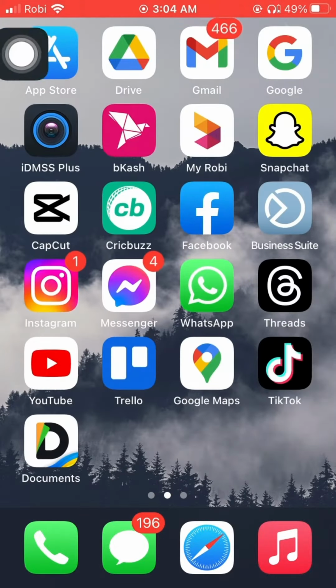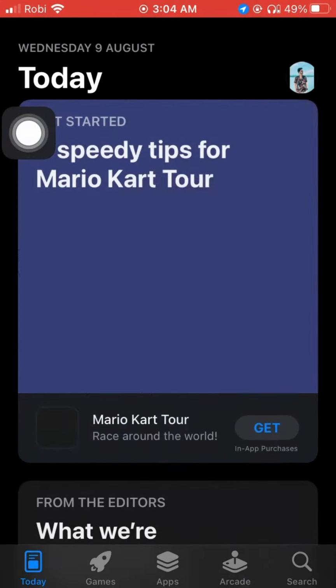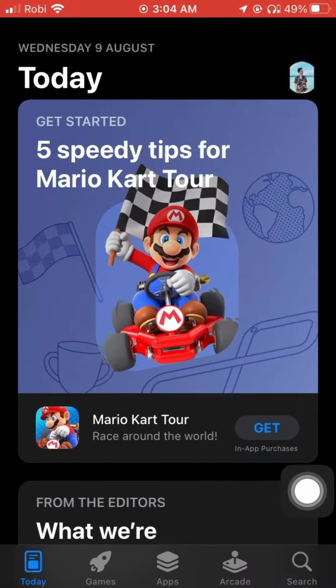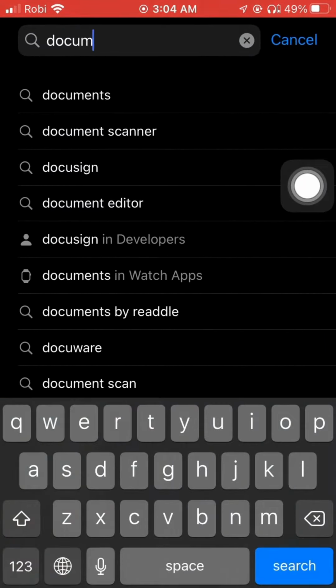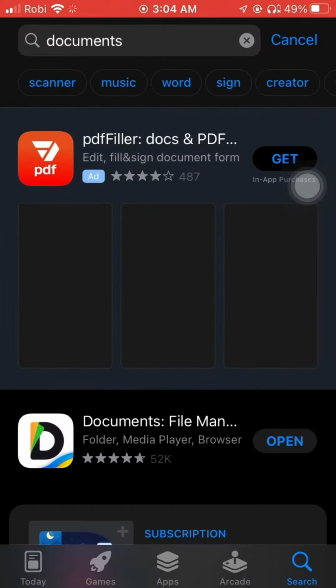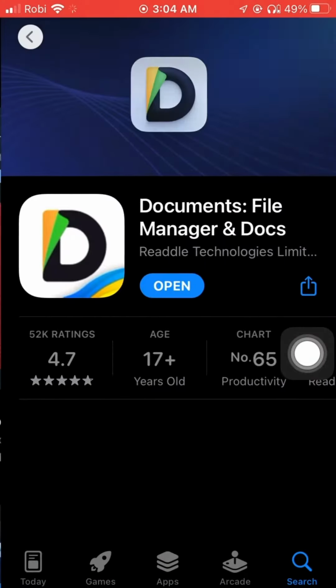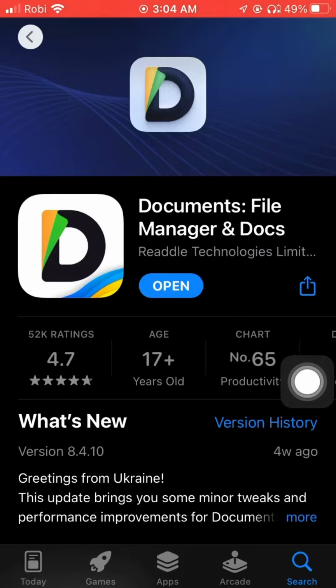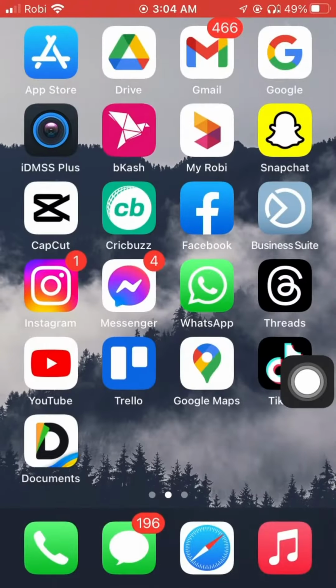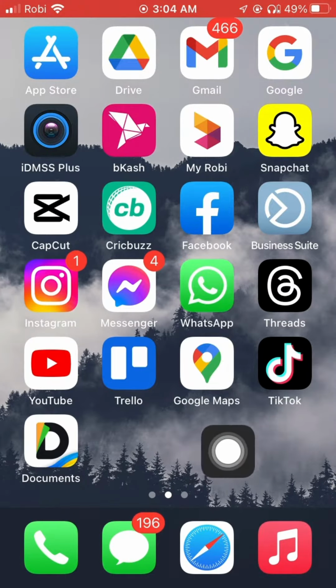First, you need to open your App Store. And after that, tap on the search bar and search for Documents. From the results, tap on this exact same app, and then you need to download it. Since I have it downloaded already, I have the option to open it. And once you're done, this app will be available for you to use.